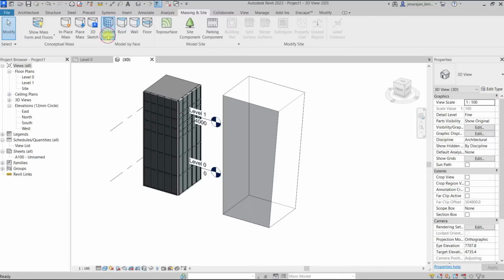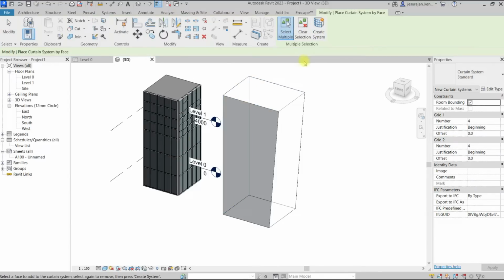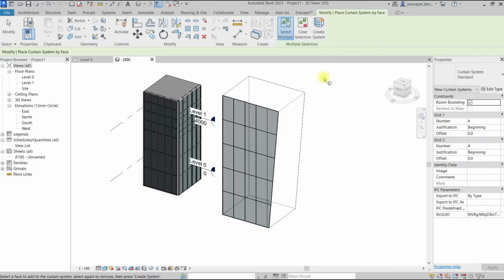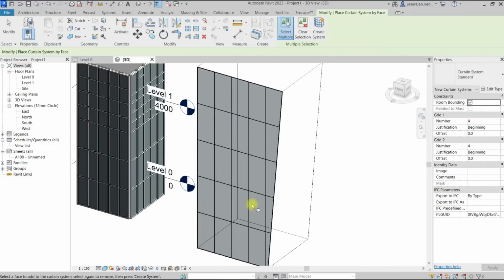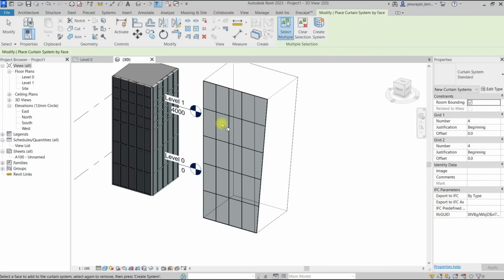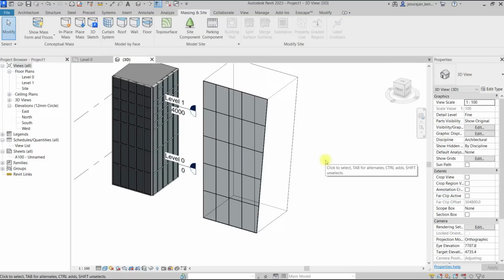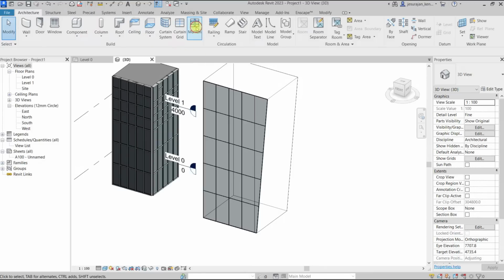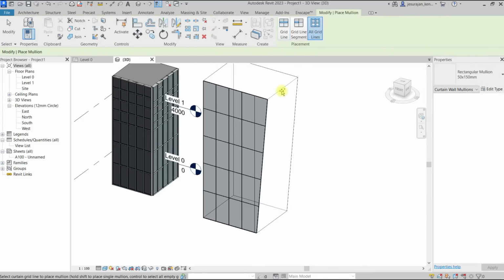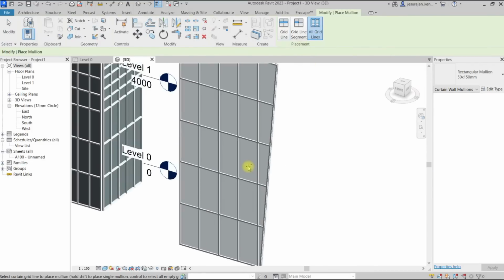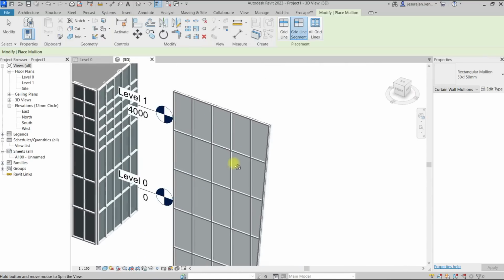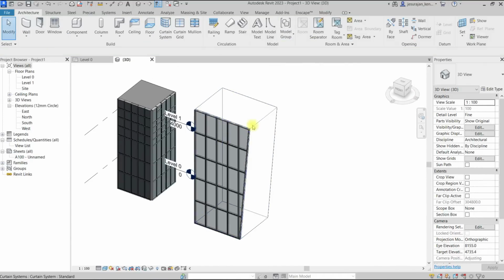Let me take the Curtain System here, and I'm selecting. You can see the tools here. These are the same tools, and I'm selecting any face and giving Create System. You can see here a glass panel is created, but the mullion is not created. To add mullion, you can directly go to Architecture and take Mullion here, select all grid lines and add mullions. So that's how it works. You can delete the mass later on.